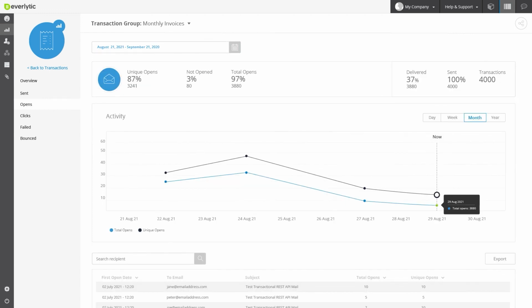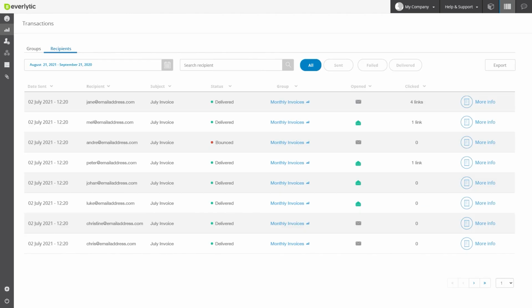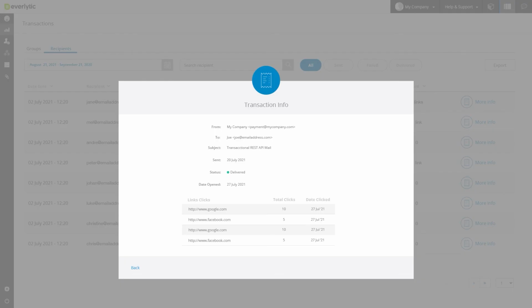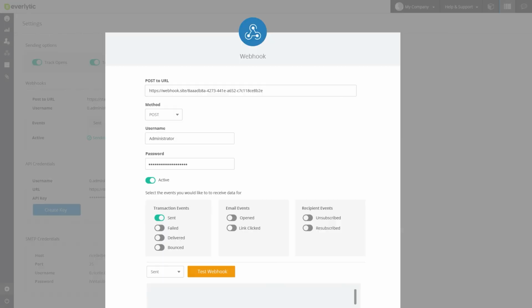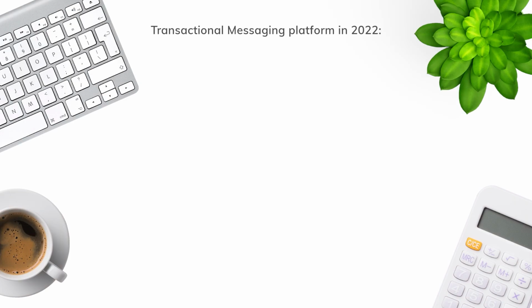Collate and organize your messages for clearer monitoring, and categorize and review your email analytics by defined transaction types. Additionally, you can respond to activity via webhooks. But wait, there's more. This is what we've got in the pipeline for a transactional messaging platform in 2022.